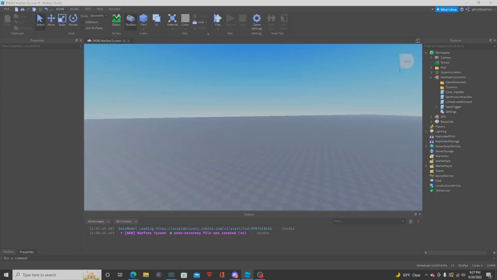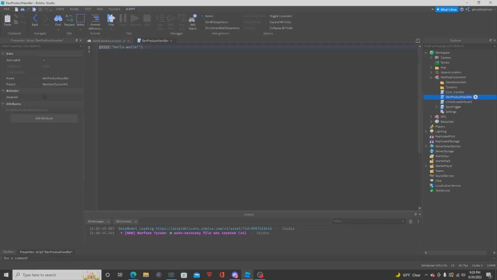But the core handler is pretty much done. We're gonna move on to the dev product handler. This is just gonna be for dev products like parts, build-ins, buttons, purchases, all that stuff. Not gonna be too long, and we're just gonna get right into it.